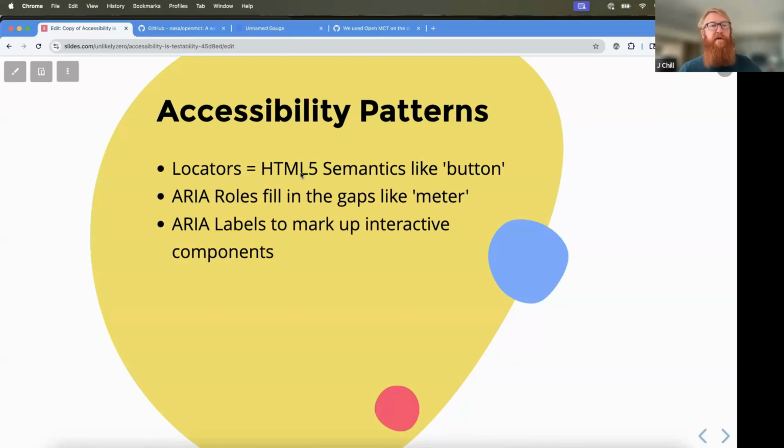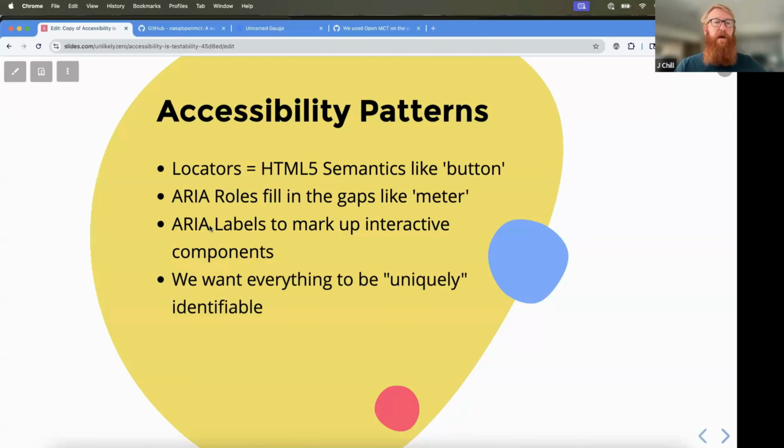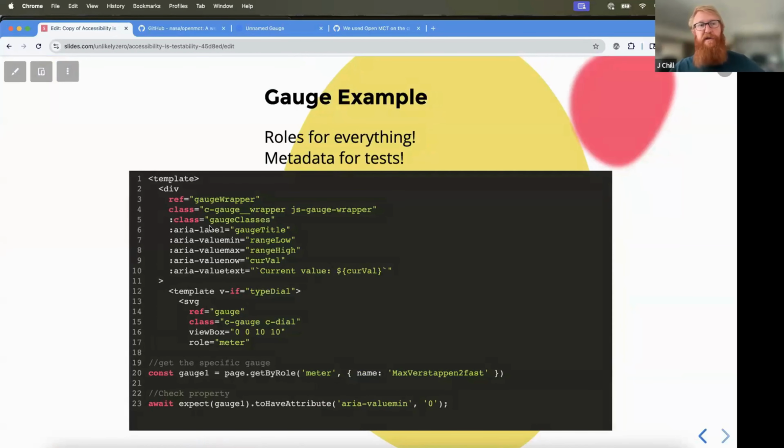And for everything else, you can use ARIA labels to mark up all of your interactive components, right? Anything that is interactive, that you would want to interact with in your tests or with a screen reader, can be given ARIA labels. And we want everything to be uniquely identifiable on the page. So when it's telling us create button and all the different components available on the page, we want to know what that is in context so we know what to expect when we interact with it.